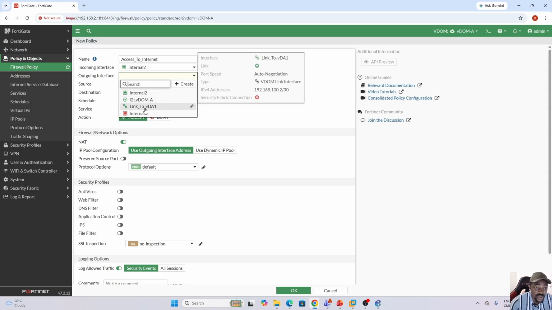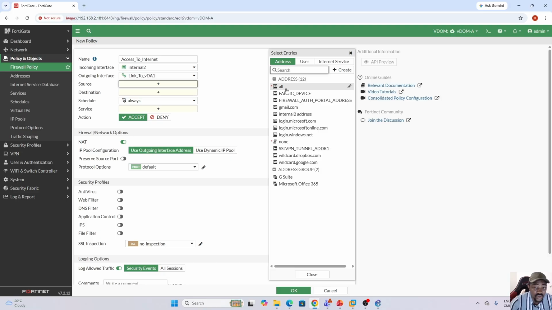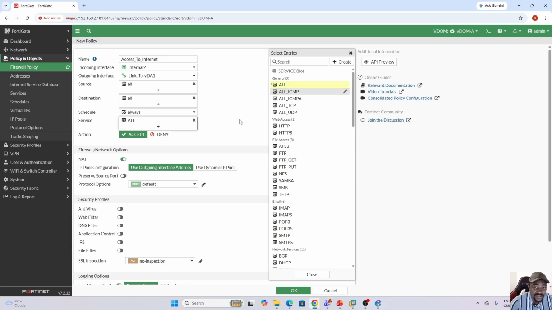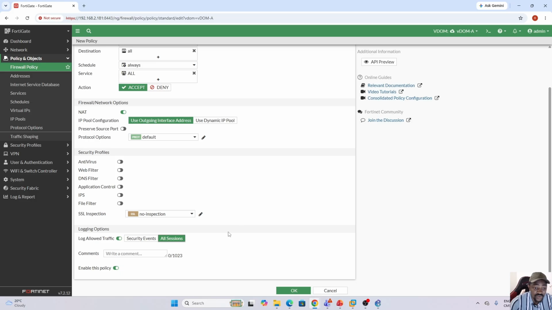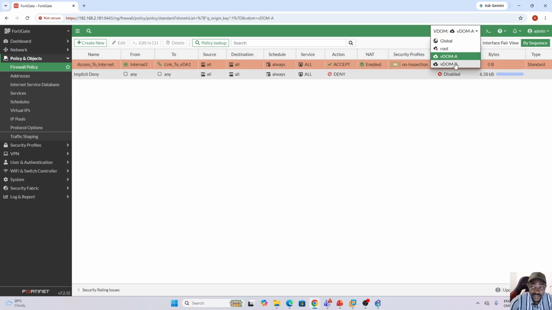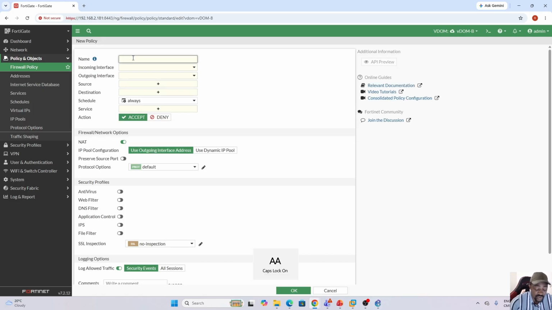I'll be going to the internet through this interface, which is the link between vDA and the root vDOM. From here, I'll just go with all: source all, destination all, services all, right? Here I'm just going to log all sessions. I hit OK. I'll do the same with vDB. From vDOM-B, I'll also call this access to internet.